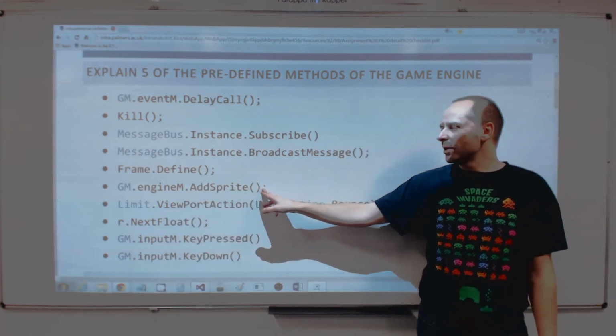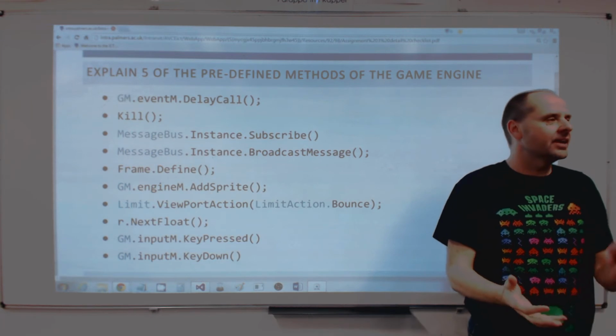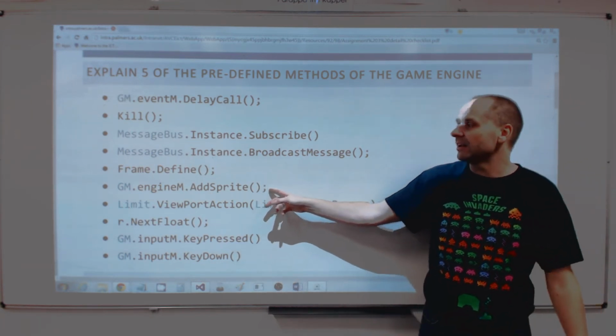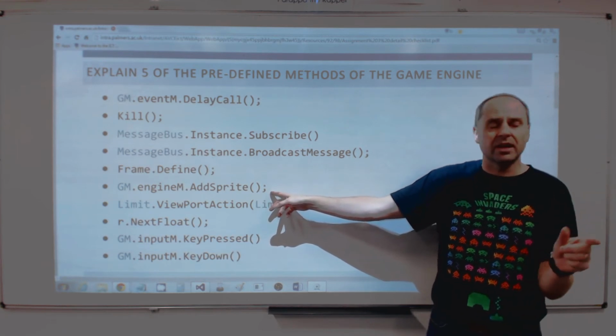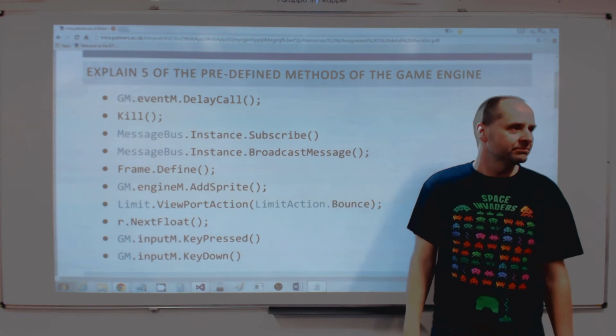Engine manager add sprite tells the engine manager that you've got a sprite, you want it updating, you want it moving around, and you want it drawing. You'll see that each of your sprites has got that line. If you don't include that line, nothing will happen.